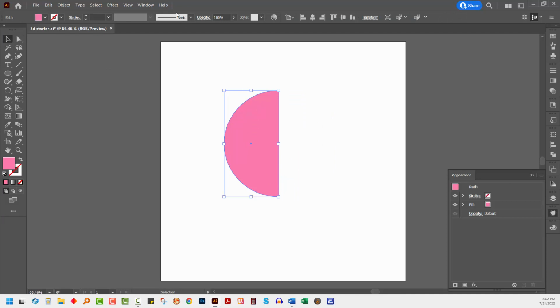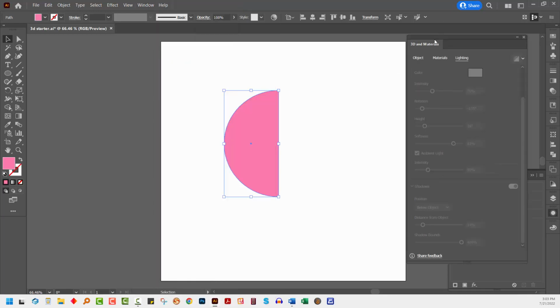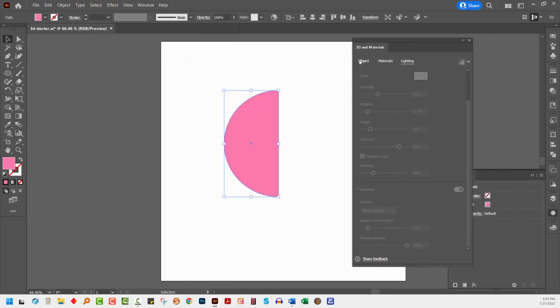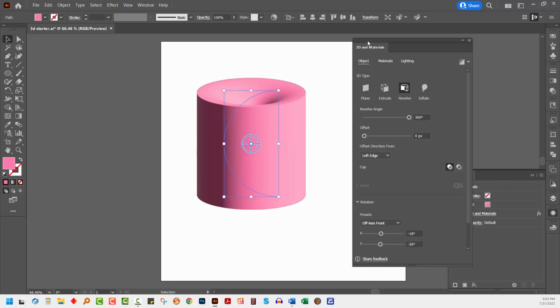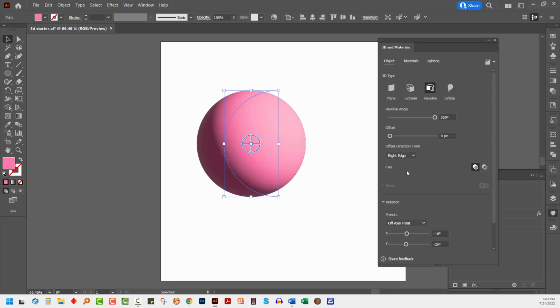I'll select my shape and we're going to apply the new 3D effects. I'll go to Window, 3D and Materials. So this is our new panel. I'm going to start with Object here and I'm going to use Revolve, which is what you would typically use to create a sphere. And this is exactly what would have happened in the old tool. So not that anything's going wrong here. It's just that our offset direction is set to left edge. Let's make it right edge and we get a sphere.